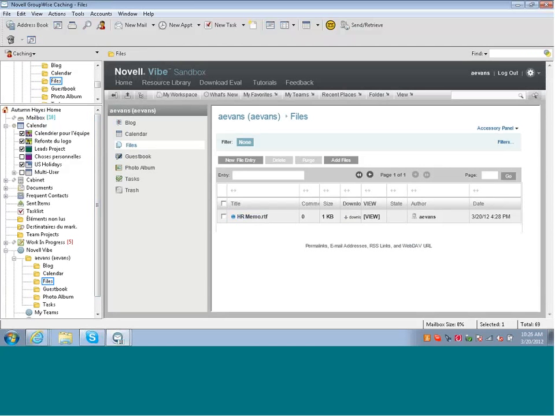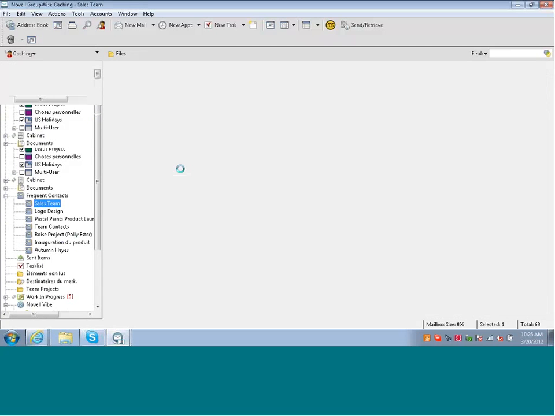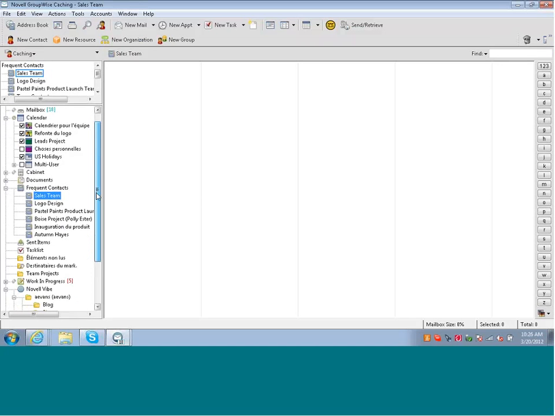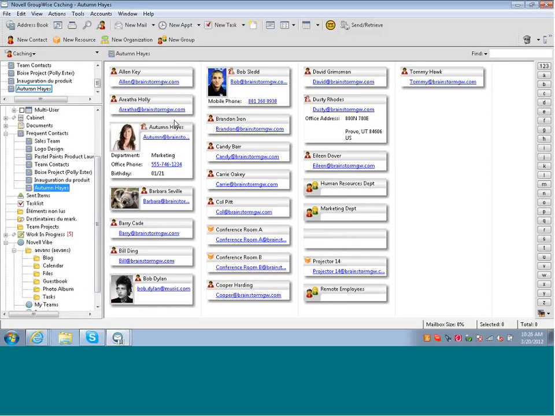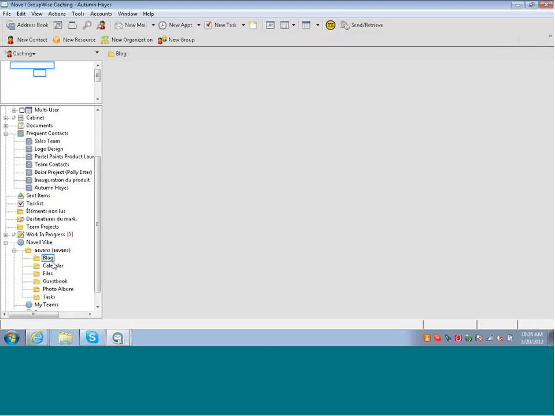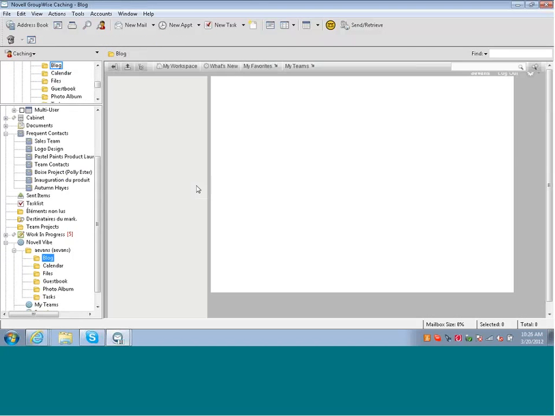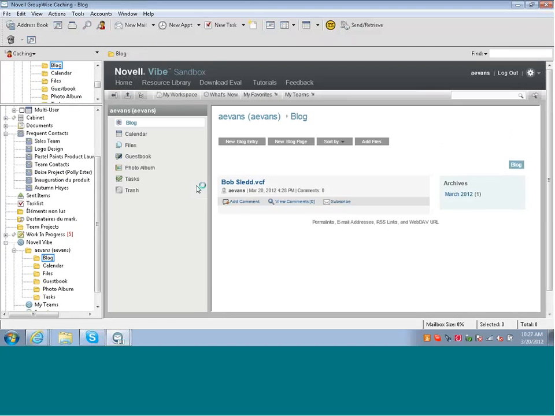I can grab, for example, contacts. If I come to my contact list, see if there's anything in the sales team. No, Autumn has. So let's grab Bob Sled. I'm going to drag him into my blog. And that will actually wrap up that contact as a vCard and post it into Vibe. So now, in the context of maybe it's a customer and you're trying to build up maybe a customer project site, you can drag all of the contacts from that customer in there. It's available to the entire team fairly easily.